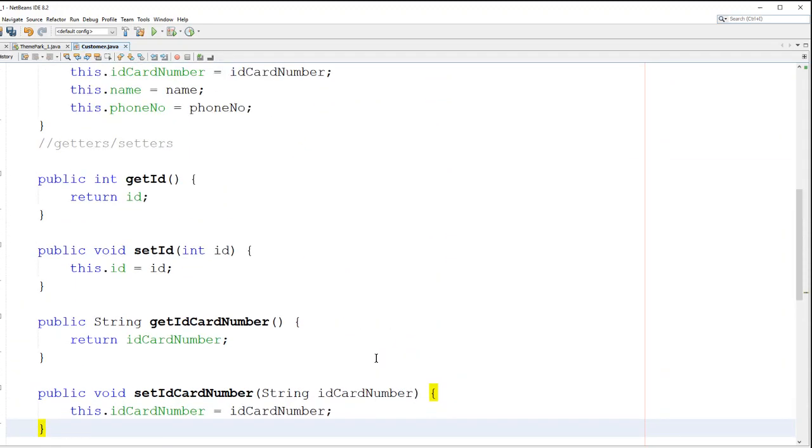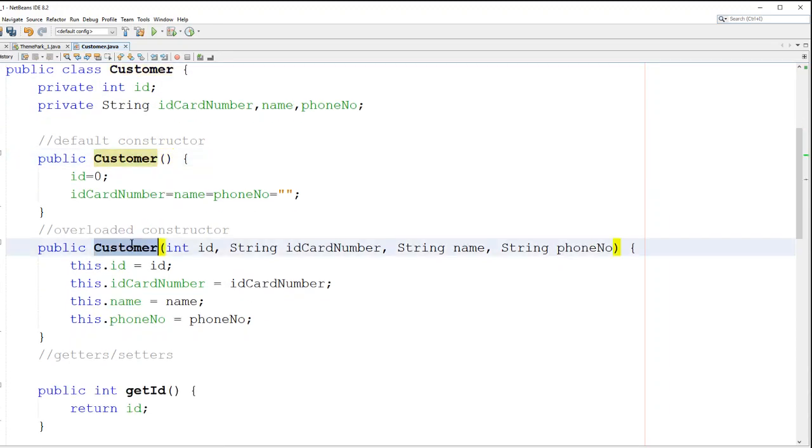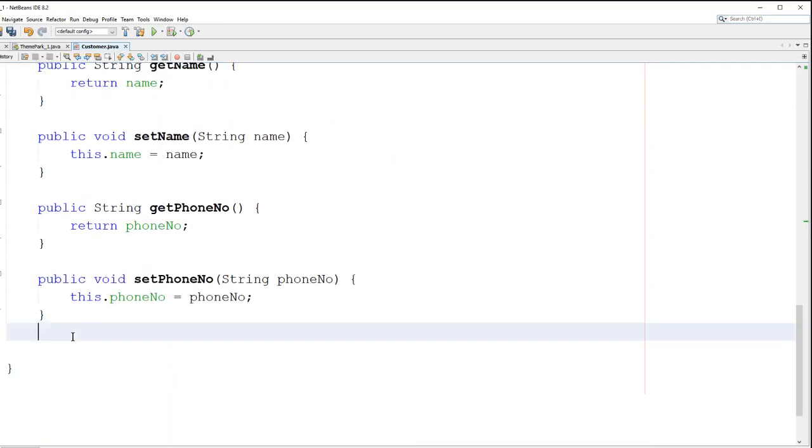So minimally, when you have in the exam a model like this or class like this, you must have a default constructor, overloaded constructor, all the getters and all the setters. That is the minimum required from you. Okay. So we have this information for the customer.